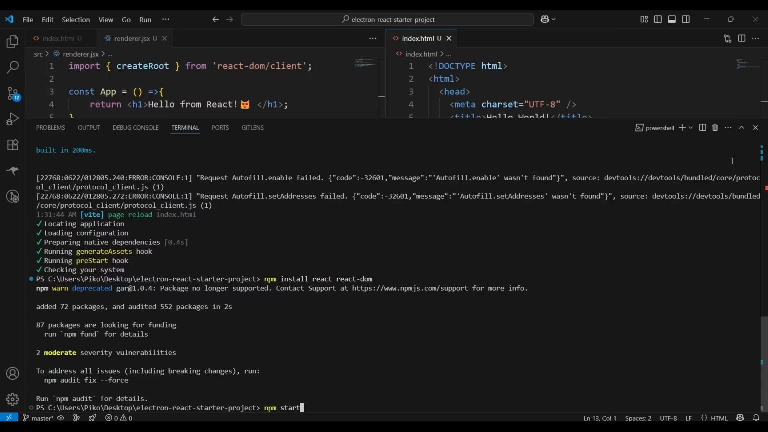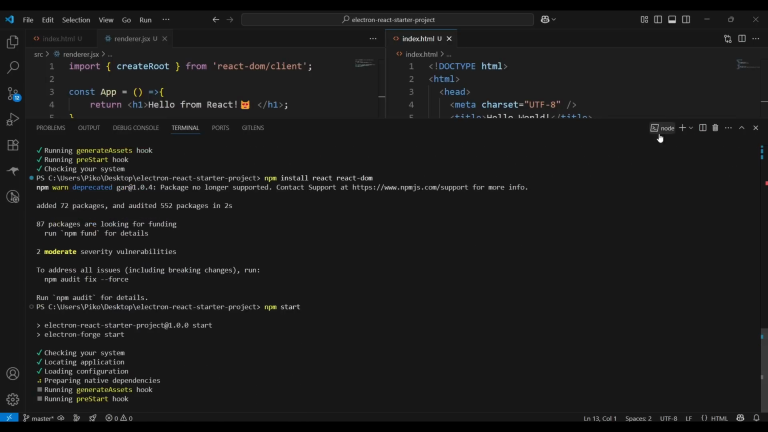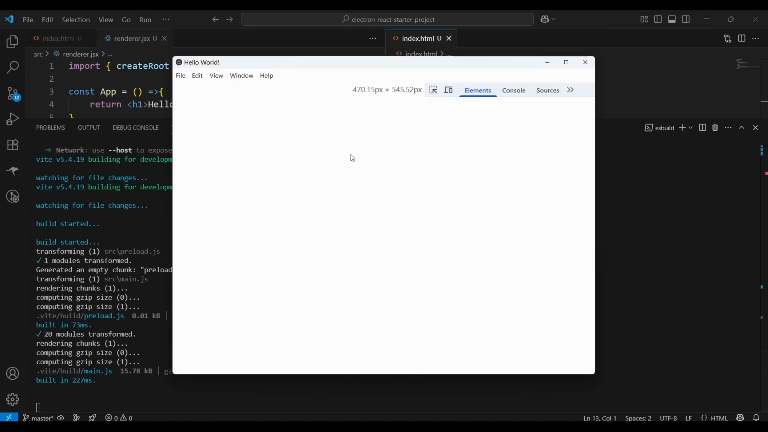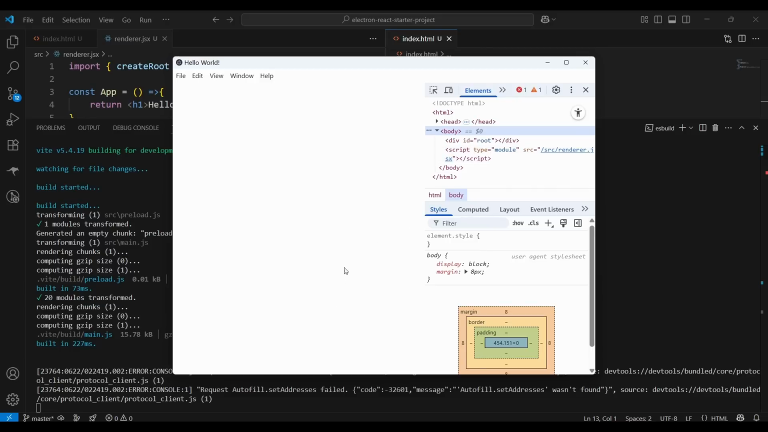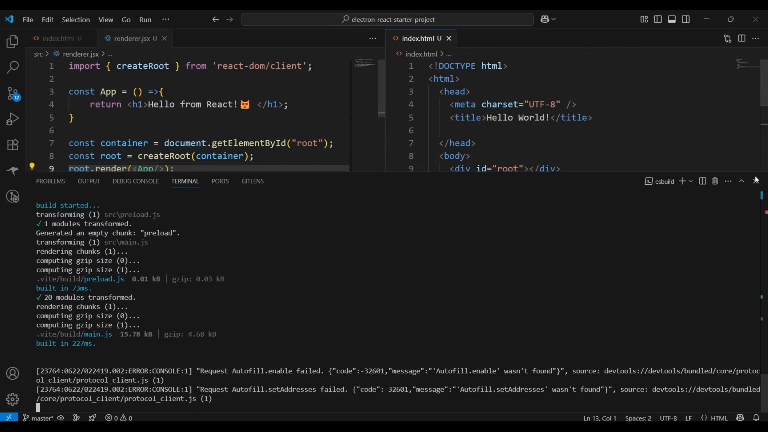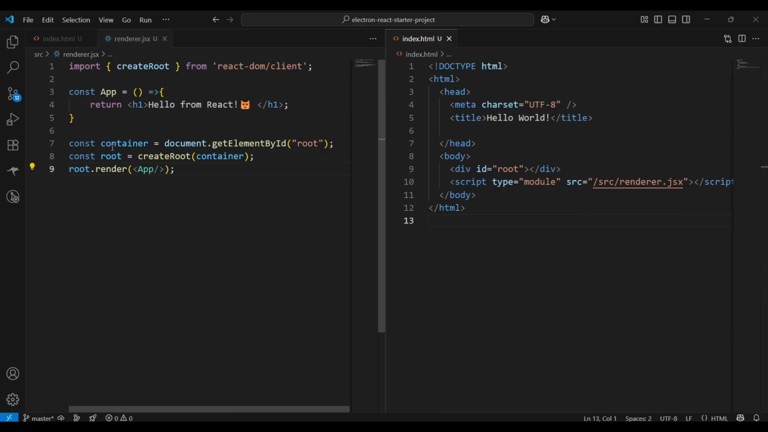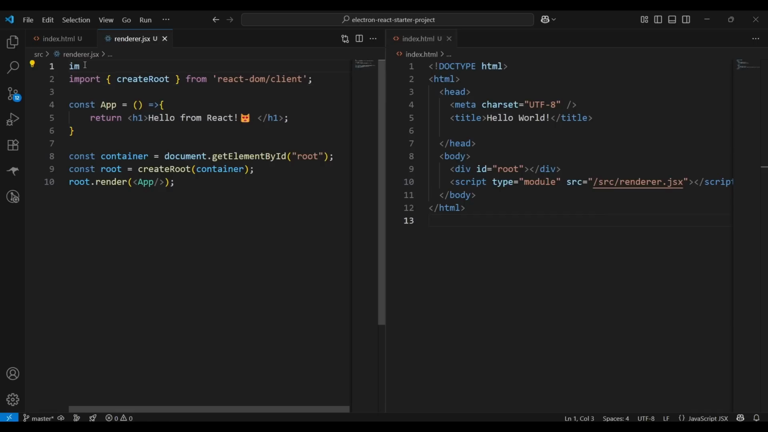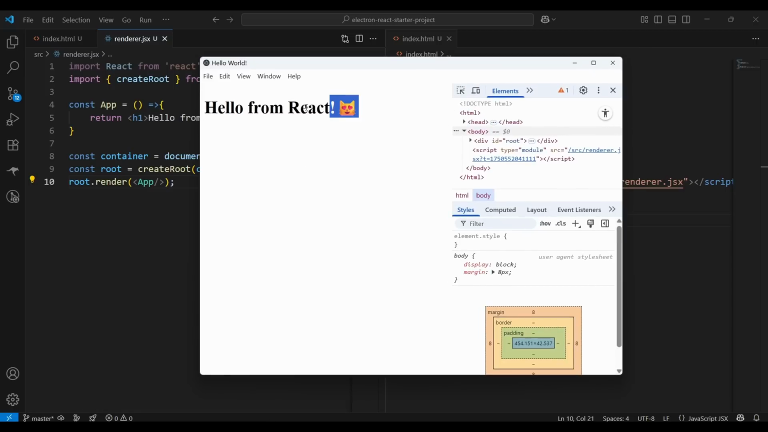Now let's try to run the app and see where we're at. So npm start, enter. As you can see, nothing shows, and that's because right now JSX is not recognized. There are multiple ways to fix it. The easiest way is the old way. I'll just show it to you just so you know. So it's import React from 'react', and just like that, without changing anything else, hello from React should appear in our Electron app. Here it is, yay.